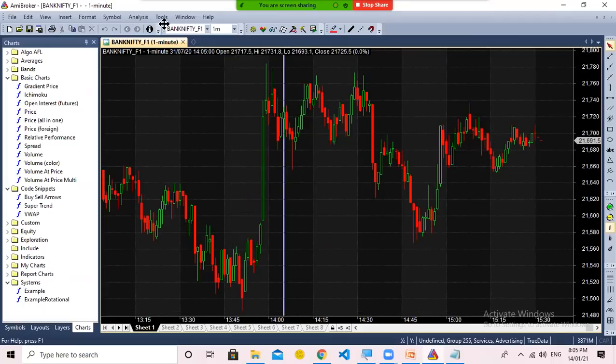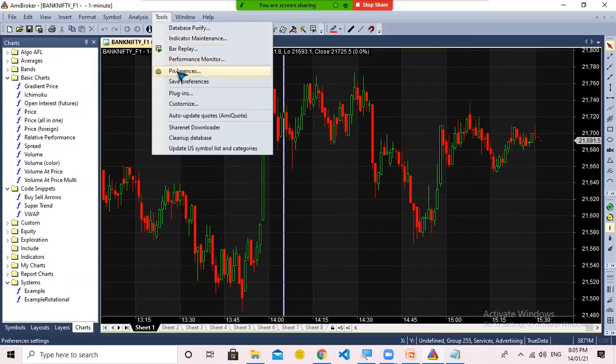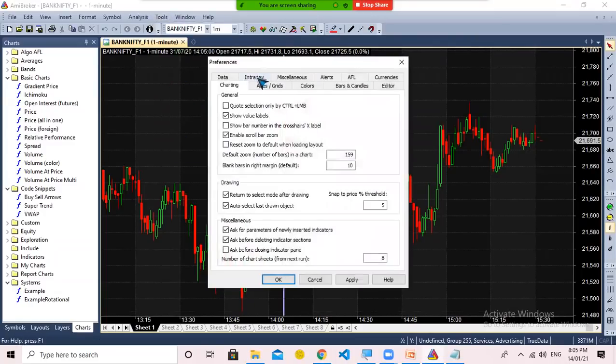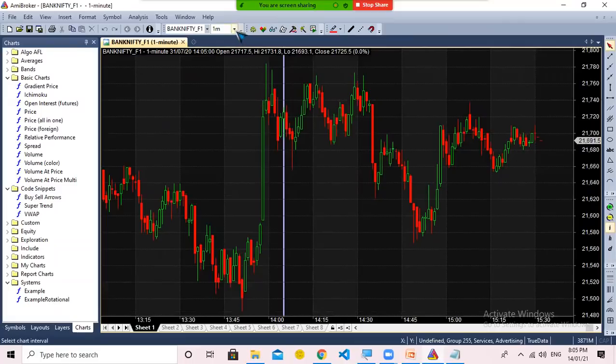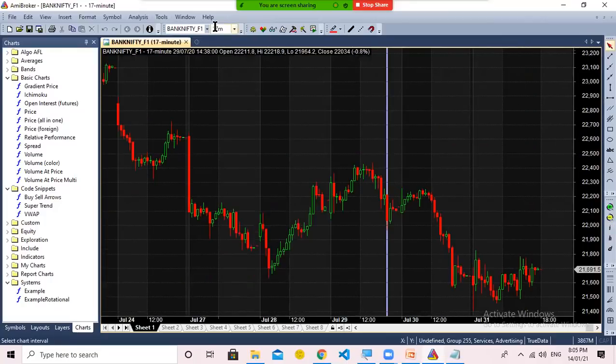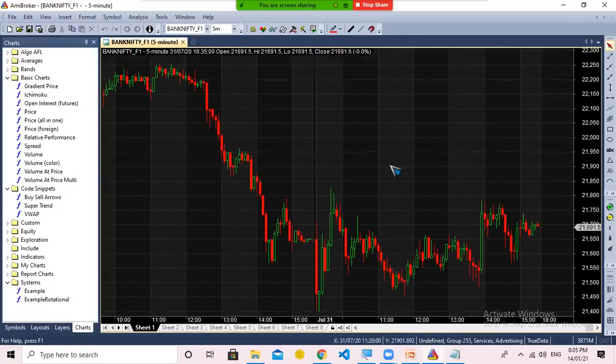To do so, let's go to tools, go to preferences, then intraday, and under custom time intervals, change any of the time. Like if I want to see 17-minute candle, I select 17-minute and then apply. Okay, now I can see 17 also. Yes, 17 is there. Now this is the 17-minute candle, right? So I select 5 minute again.